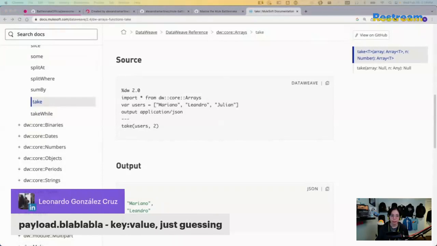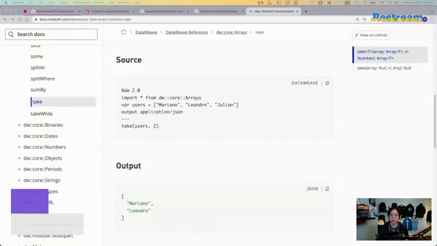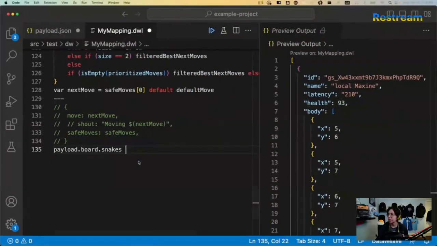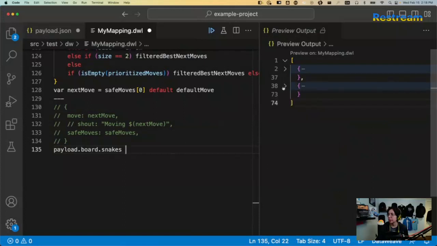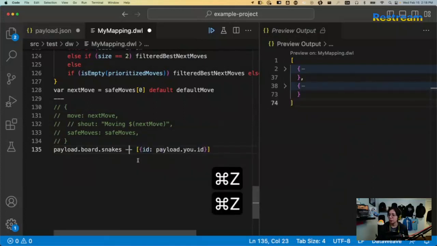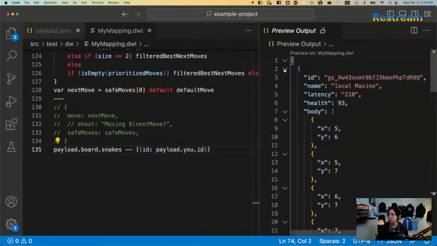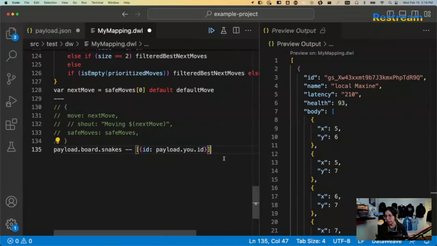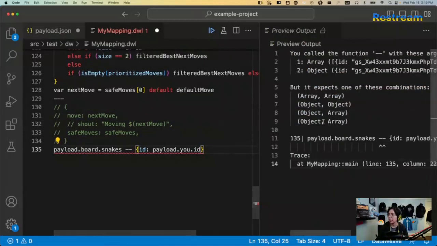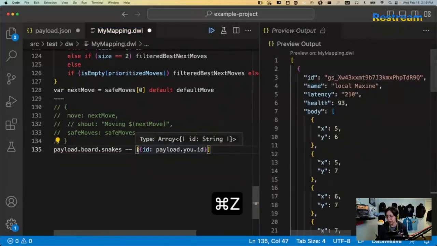Payload, blah, blah, blah, key value, just guessing. But the thing is that I don't have an object, I have an array. This is an array of objects. And I tried to do this, minus minus, but it didn't work. Anyway, doesn't work. And then if I remove this, it's gonna tell me that an array has to be with an array. And also if I do minus only, it also doesn't remove it.